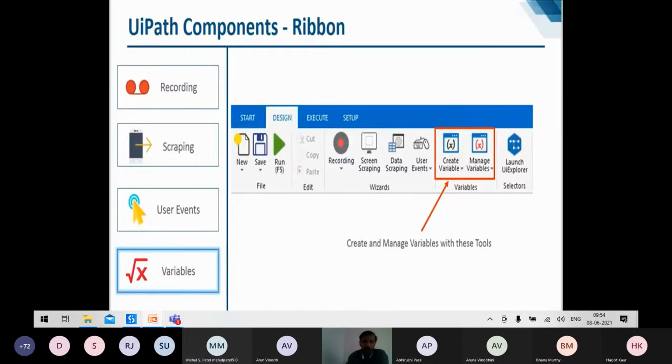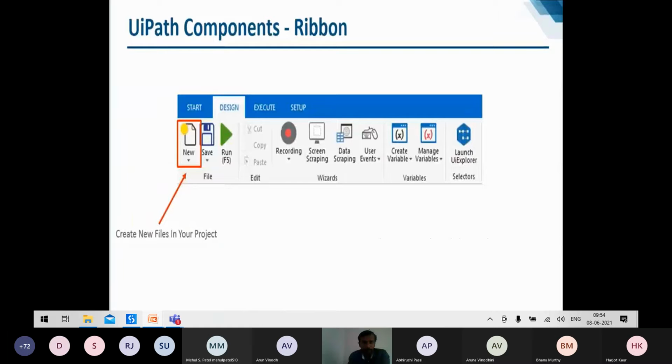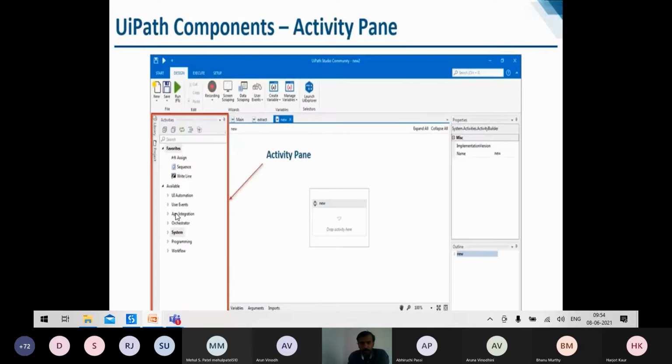You can delete a variable, and you can do all sorts of things. Another one you'll see is Launch UI Explorer. That will be dealt with in detail when we get to the orchestrator part. So these things I have already said. New files, to open new files in your project.